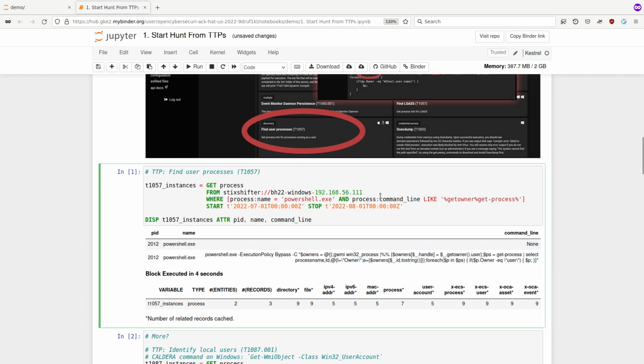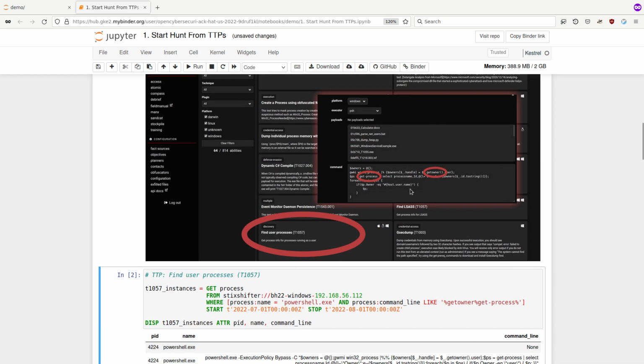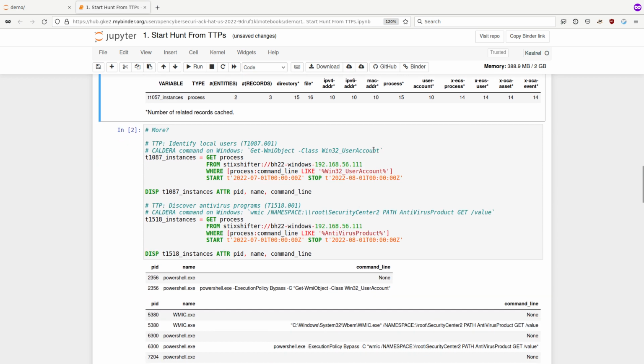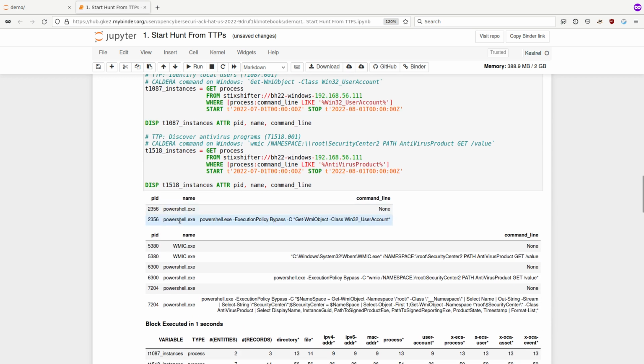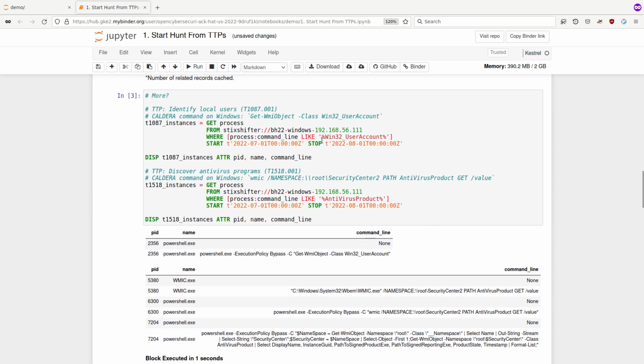We should be able to see the same thing if we match it for the second machine, probably with a different PID. Exactly the same thing, because this is the typical Caldera technique for 1057. We can do similar things to identify local user or antivirus program, which is very straightforward, and we can match all such processes on the first machine or second machine. That's very easy.